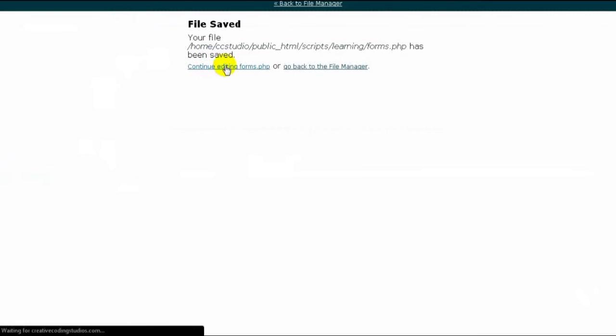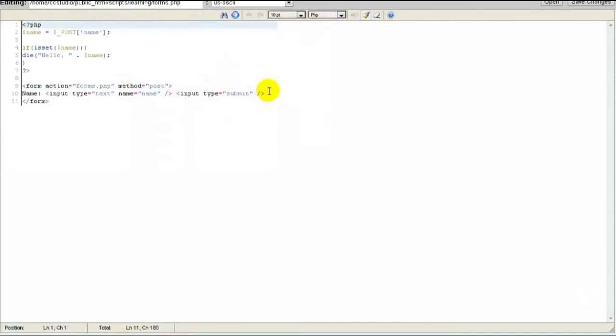Some people create a hidden value. Here's a hidden value. Input type equals hidden. Name equals hide. Value equals secret info.